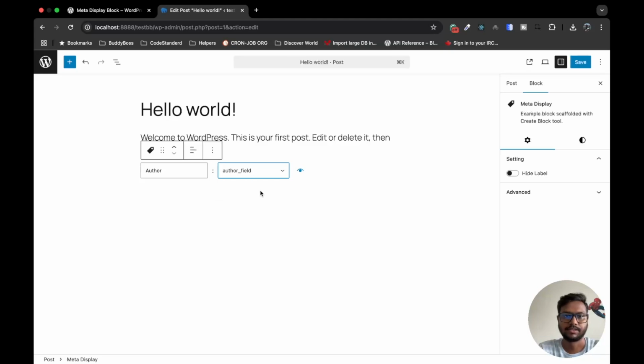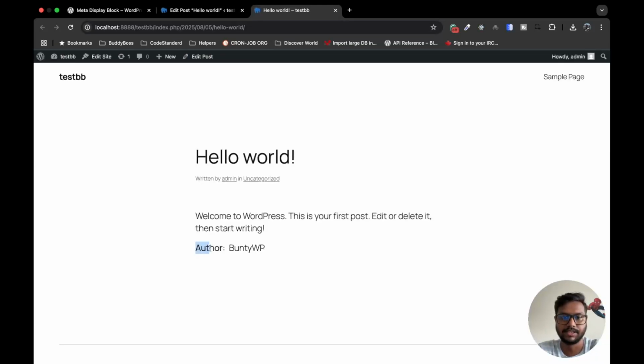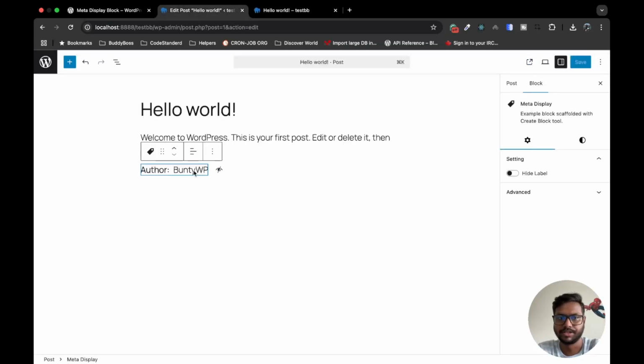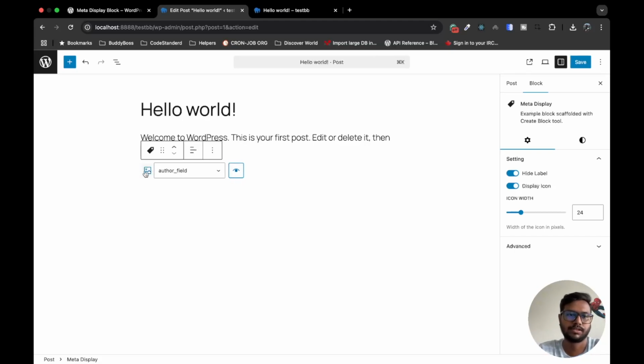So let's save this, and here you can see the preview as well, how it is going to look on the front side. Once you save this and visit the front side, you will see the metadata displayed over here. Now you can hide the label. You can display an icon as well, but for that you have to exit the preview mode. So here you can have the display icon, but before that, let's do one thing.